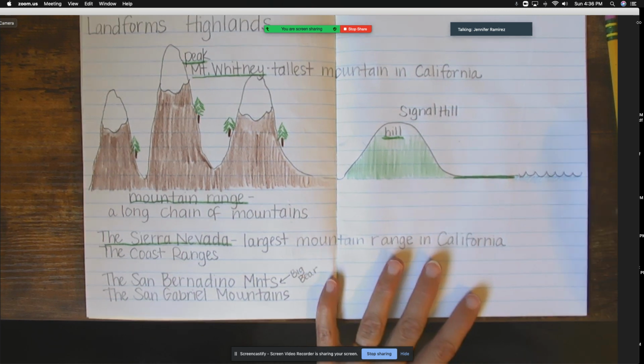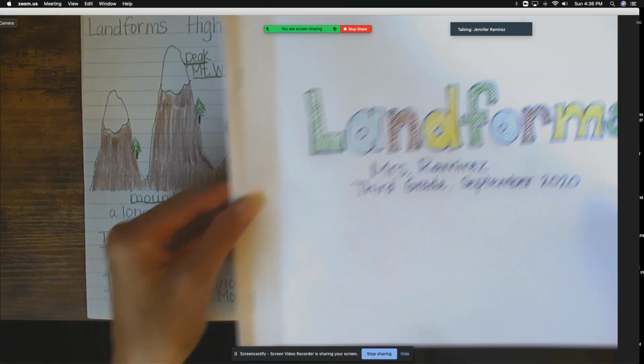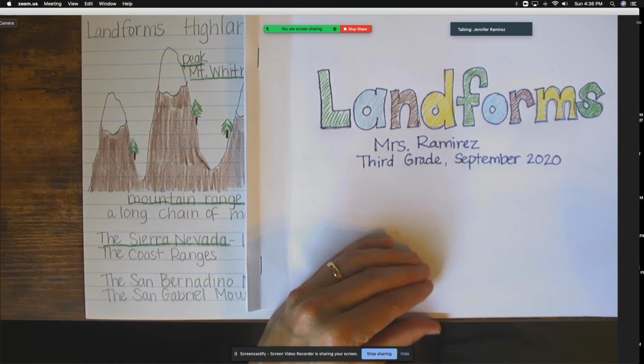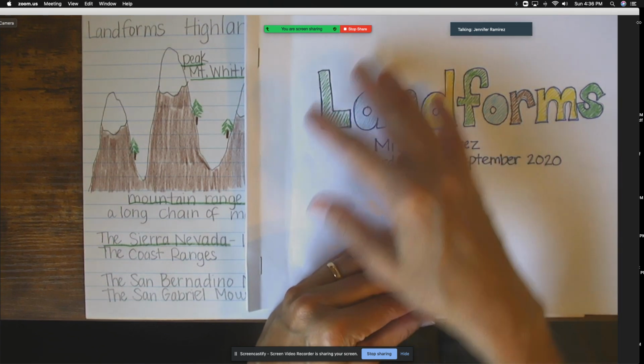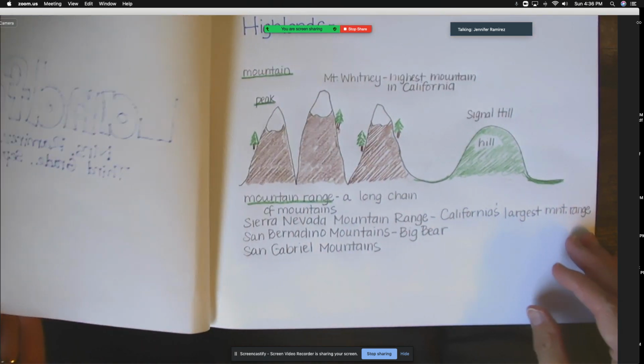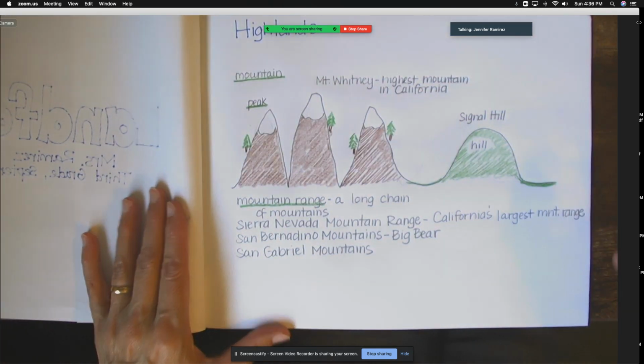And so we are done right now with Highlands. I would like to show you, if you decided to make a book, maybe something to put on the refrigerator or hang up on a bulletin board. I made my cover a little bit fancy. And then this is my first page, just like we just drew. I made it one whole page.